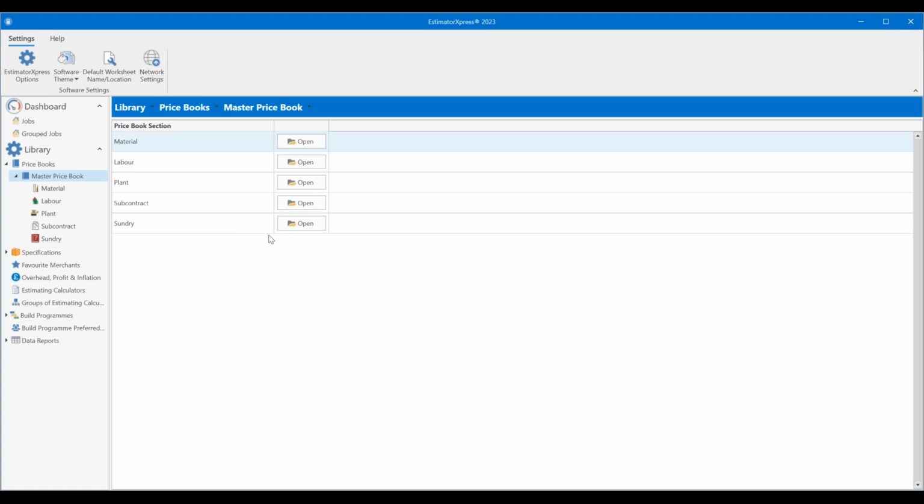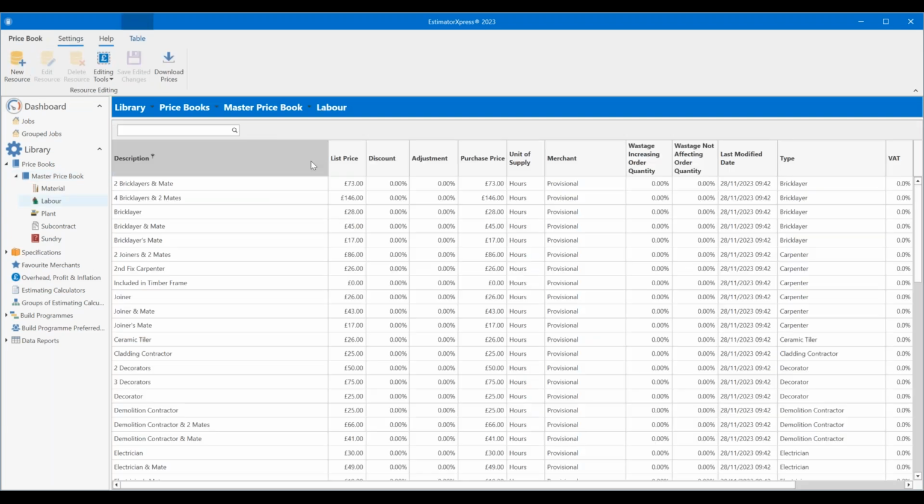To begin this session, I'm going to start off by going into the labor section. The labor section has been specifically chosen because it has the opportunity to use some tools and to edit the prices in here, while not being immediately overwhelming, such as the material section can be.